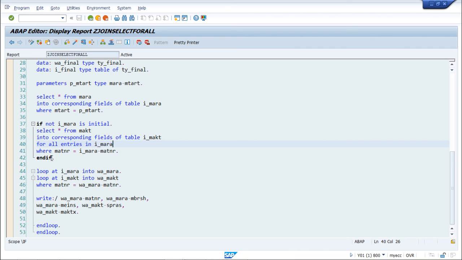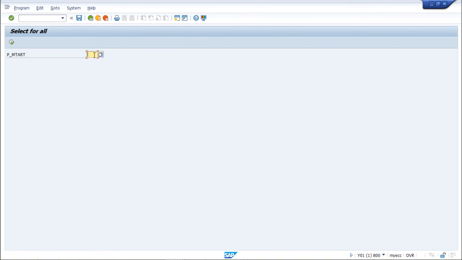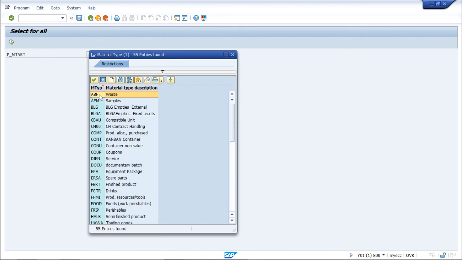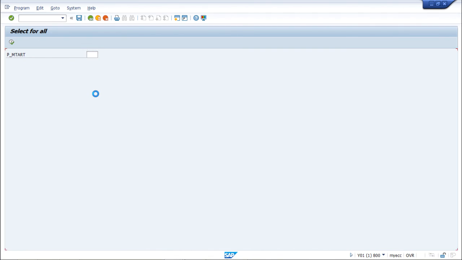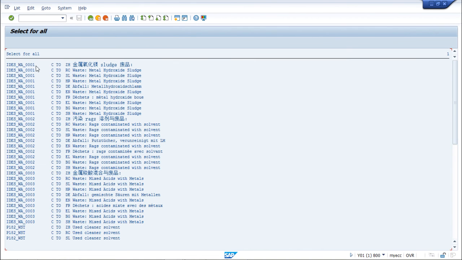So here we are getting some data, and then we are applying loop. Loop at I-MARA into work area, and loop at I-MAKT into work area where MATNR equals to work area MARA-MATNR. So this is the condition here, and at the last we are just writing all our work area fields. MARA has three fields and MAKT has two fields here. So if we run it and provide some input of the type MTART, suppose this is the one, and if we run it, five fields would be there.